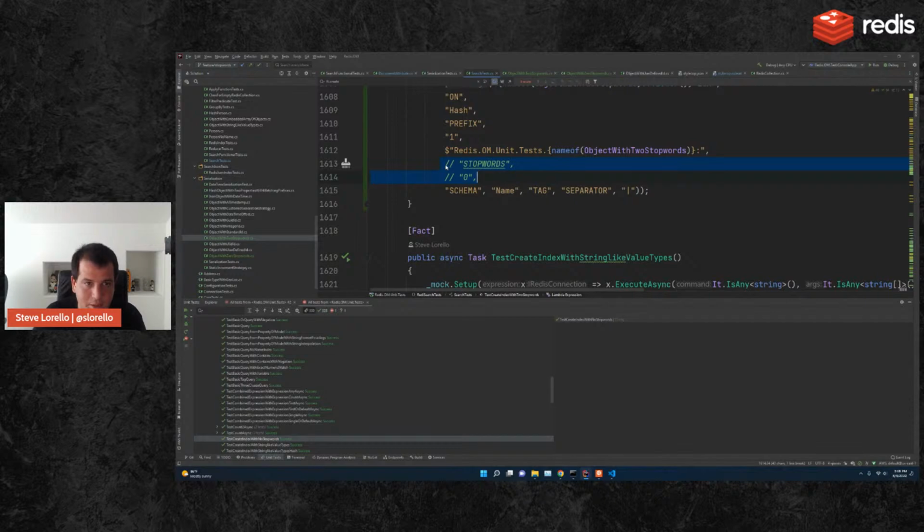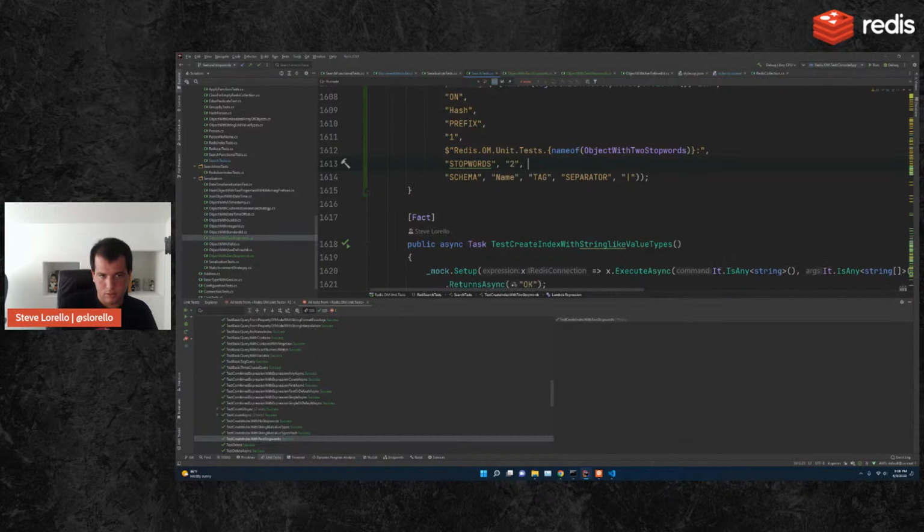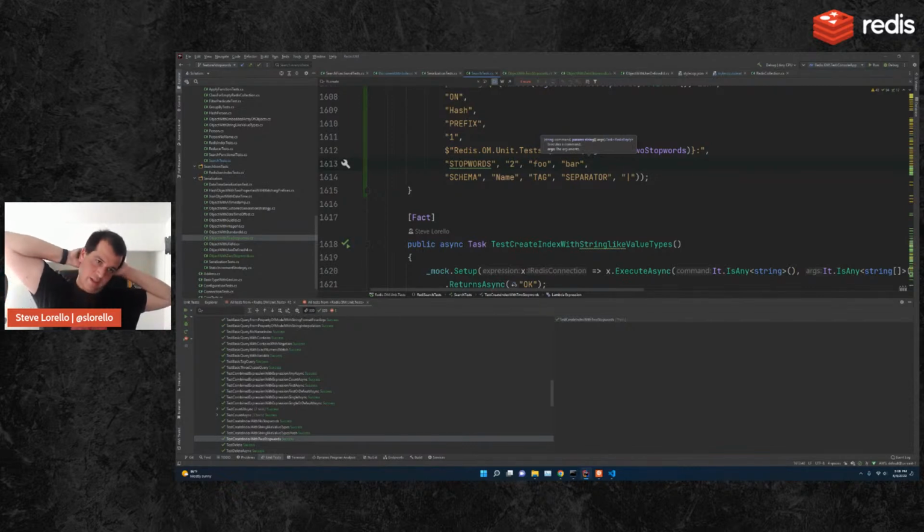If I comment these out, that should work. But I want this to be now, instead of that, I want it to be 2, and then foo, bar. Okay. So now that our tests are set up, we're kind of ready to go.